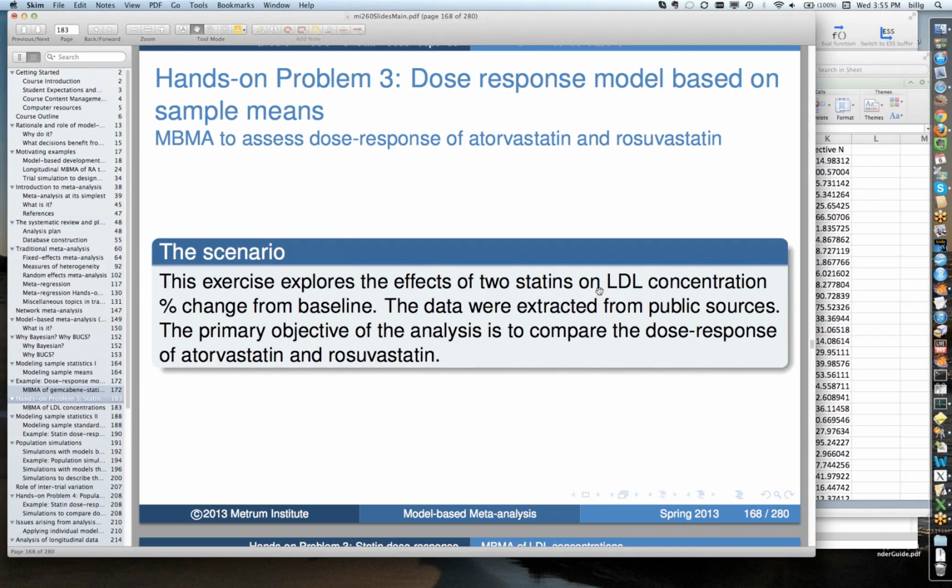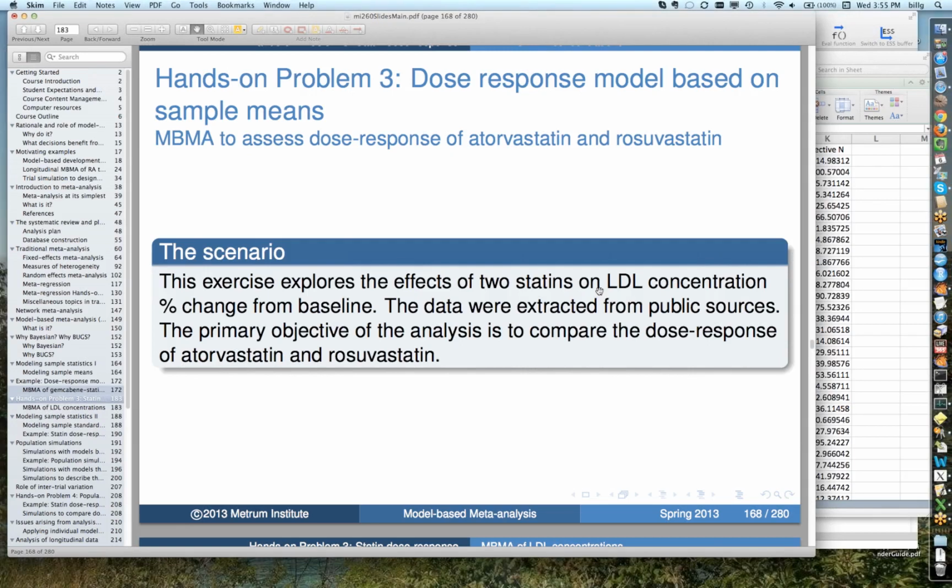The data here are all extracted from public sources, and you can imagine a possible objective of the analysis would be to compare the dose response of these two compounds. If one of these was a new compound you were developing, this might be the basis for selecting a dose for your compound.